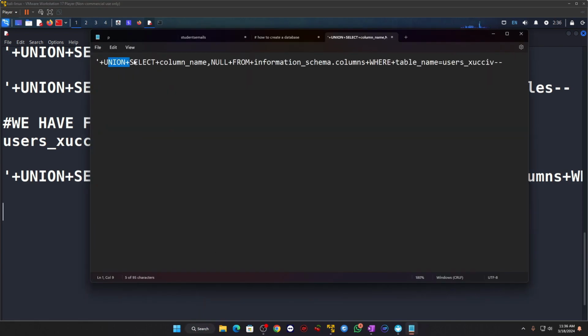Okay, so union plus select plus column_name, null from information_schema.columns, where table_name equal to this one. So let's do one thing. Let's enclose this string in a single quote, and then see if it is fine with us or not.